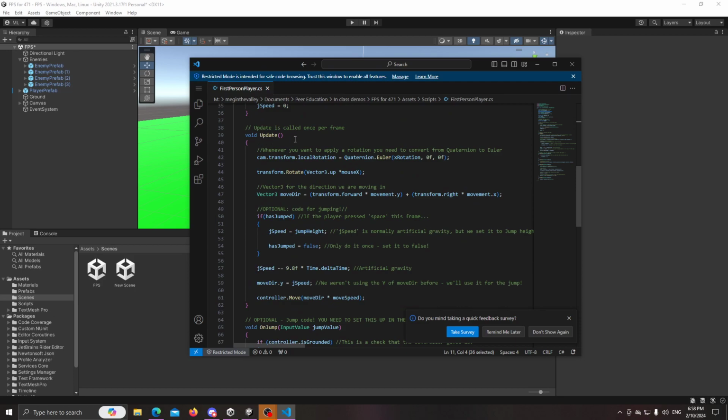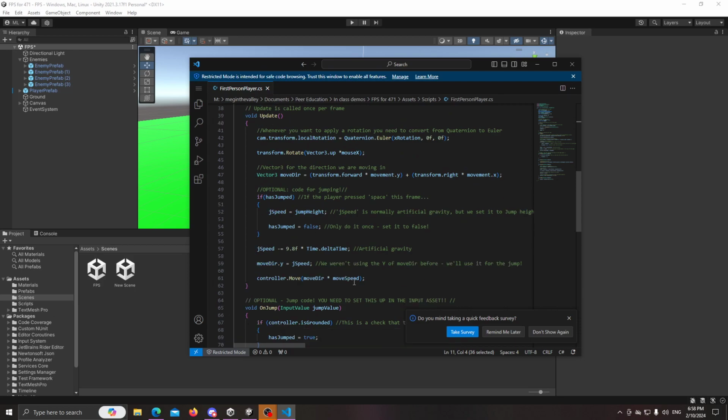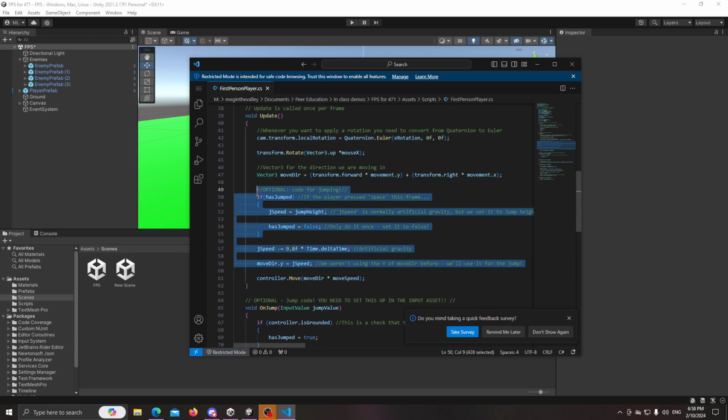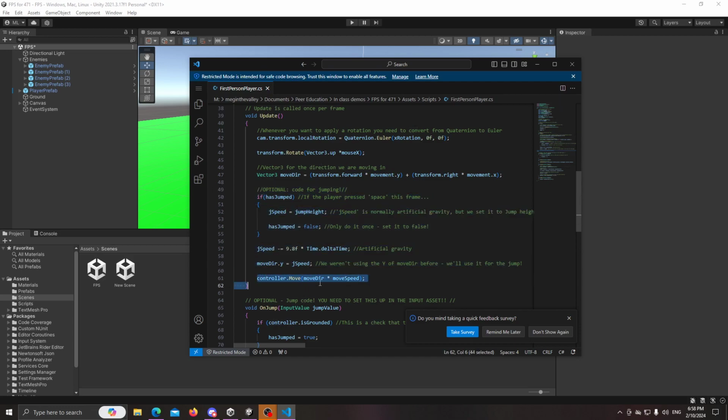In your update function, you're going to want your jump code before your controller.move, or else your jump code will not work, because it will be registering this controller.move before your actual jump code goes.